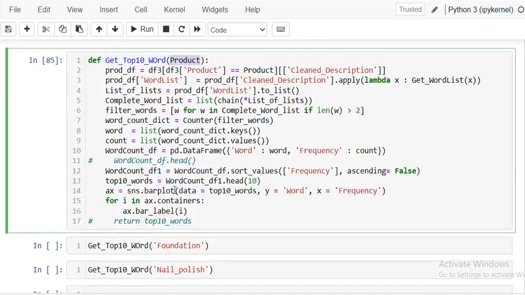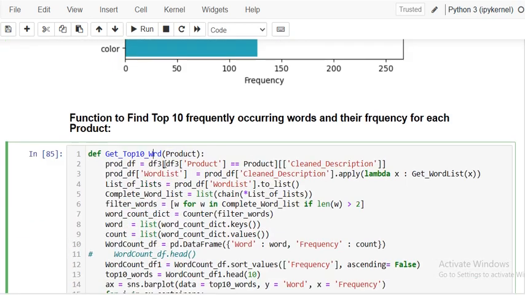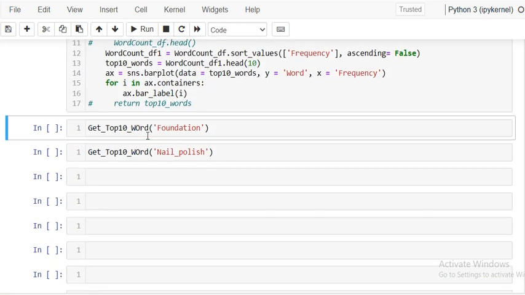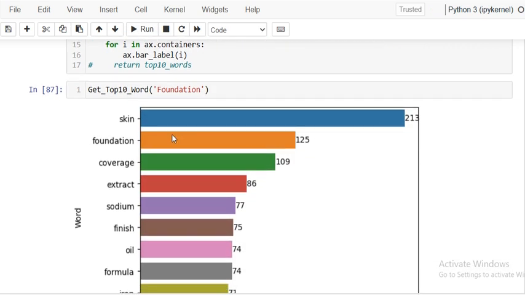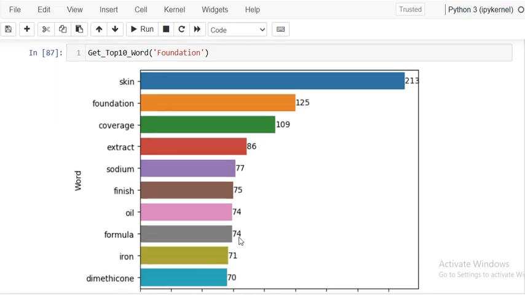here you have to provide this product. Then you can see for the foundation, skin is the most occurring word, foundation is second, then coverage, and its count.